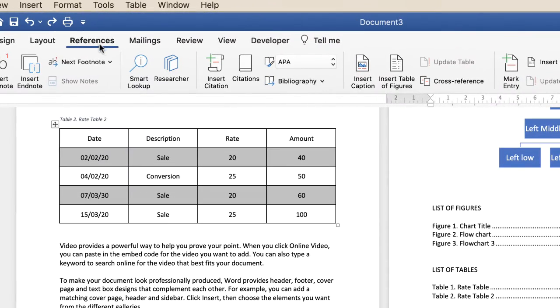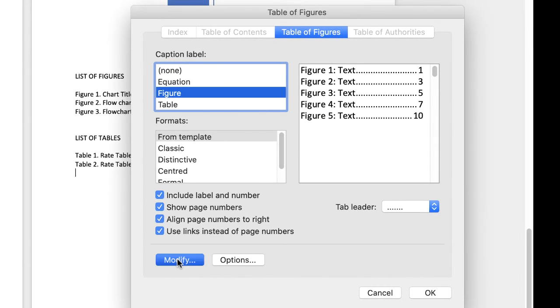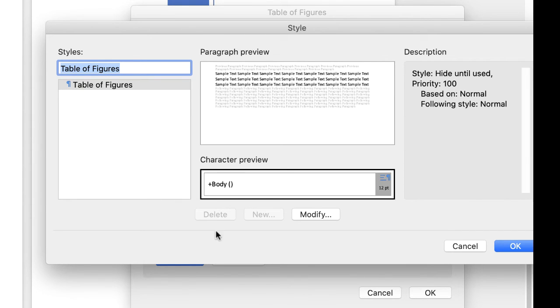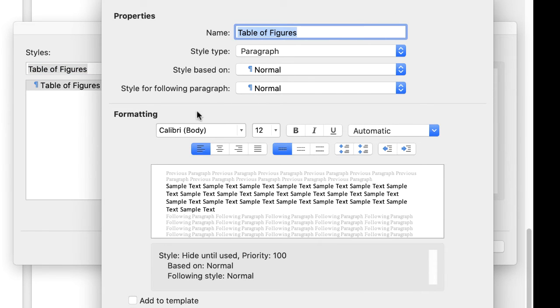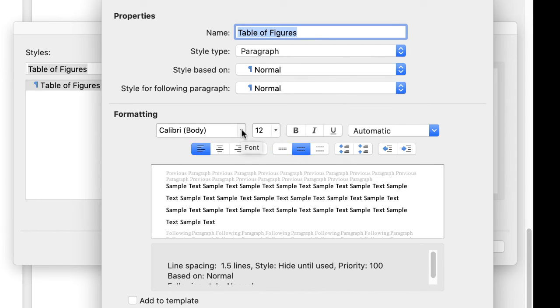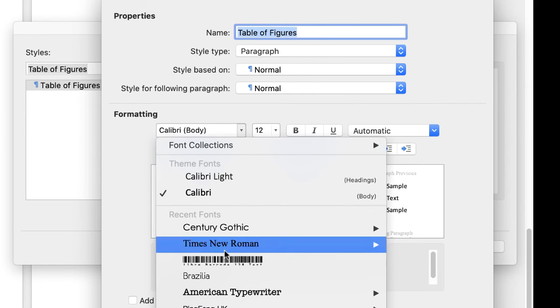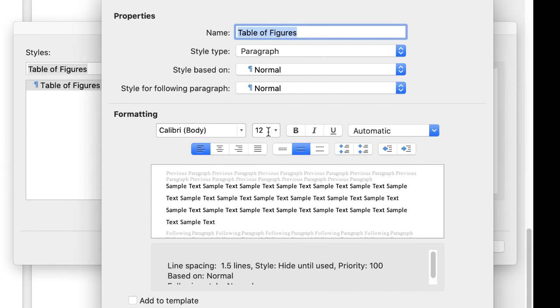If you just go back up to references and click on insert table of figures again, go down to modify, don't worry too much about this menu, go down to modify again, and this is the area where you can modify those changes. So here you will see the line spacing. So if I just adjust the middle one, and then again if you want to change the font, you can select the font menu, and again if you want to increase the size, bold, italics, underline, etc.